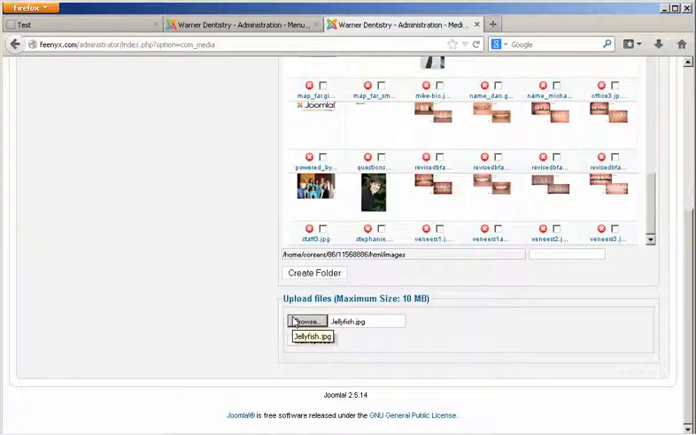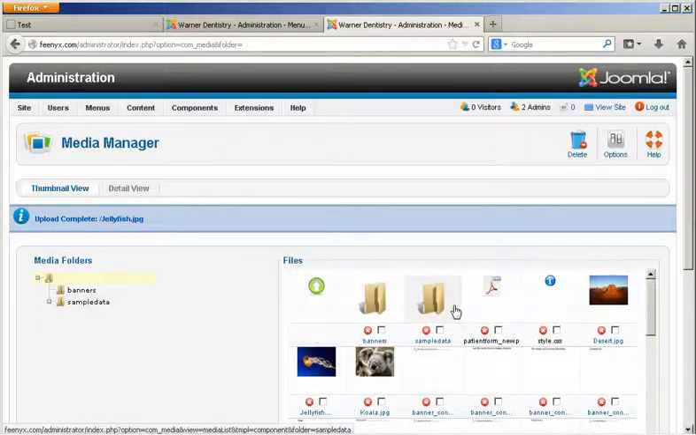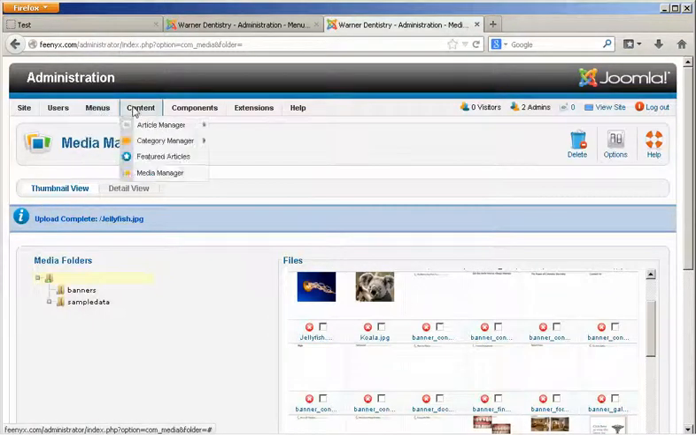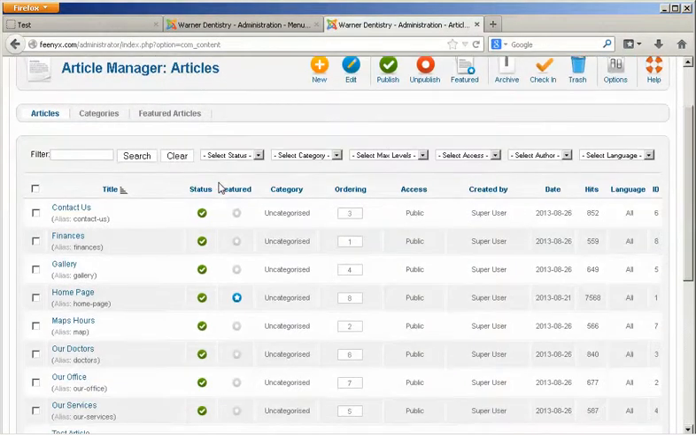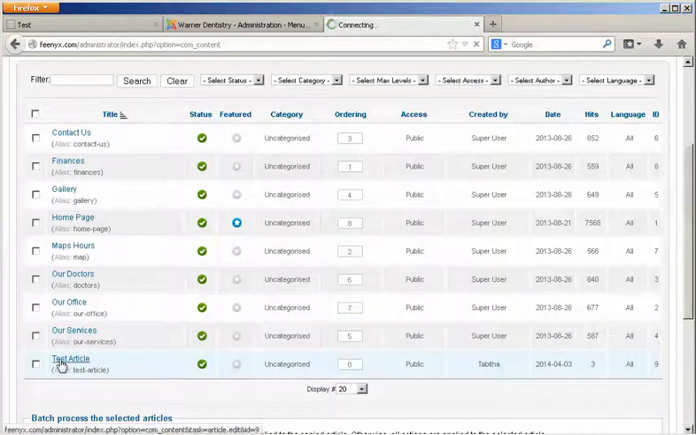It just makes it easier when you're trying to set up links and things like that to make that happen. So we'll go ahead and we'll hit upload, and what we'll see is that our jellyfish is right there. It looks like it didn't actually take the lowercase, so we'll just remember that it's uppercase. So now we'll go back to our article manager, and what we're going to do is go to our test article.